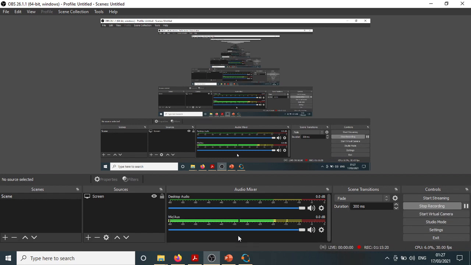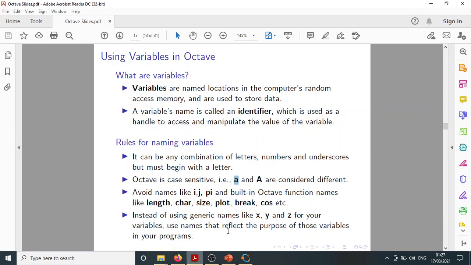Okay, so we were talking about variables. Let us resume our discussion. Octave is case sensitive. There's a difference between small a and capital A. If you name one variable as small a, you can create another variable with the name capital A, and they will be treated as two different variables. So how should you name variables?